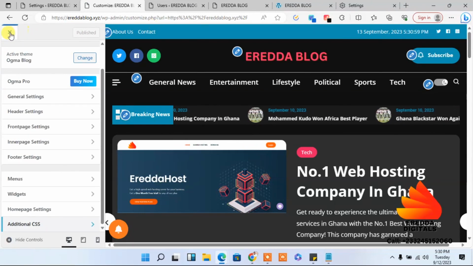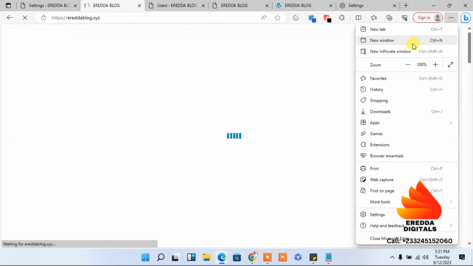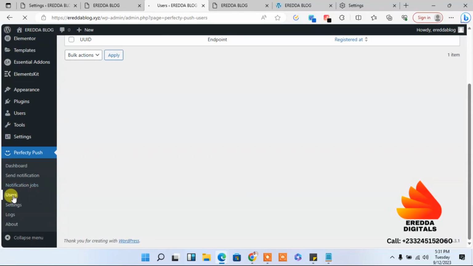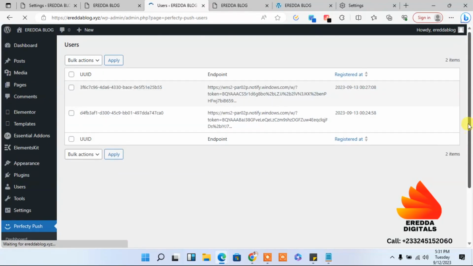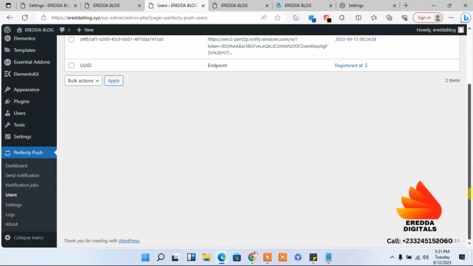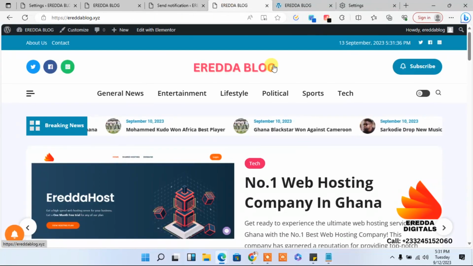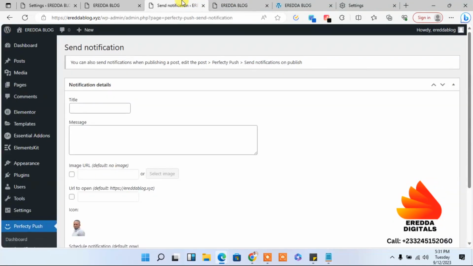This time I'm going to open it for you to see how it works now. Let's go to the dashboard first and look at the plugin. We have users, and right now we have two users. I think people are visiting the site as I'm still working on it. Then let's see the notifications. We are yet to send a notification. You can just click here and send notification.